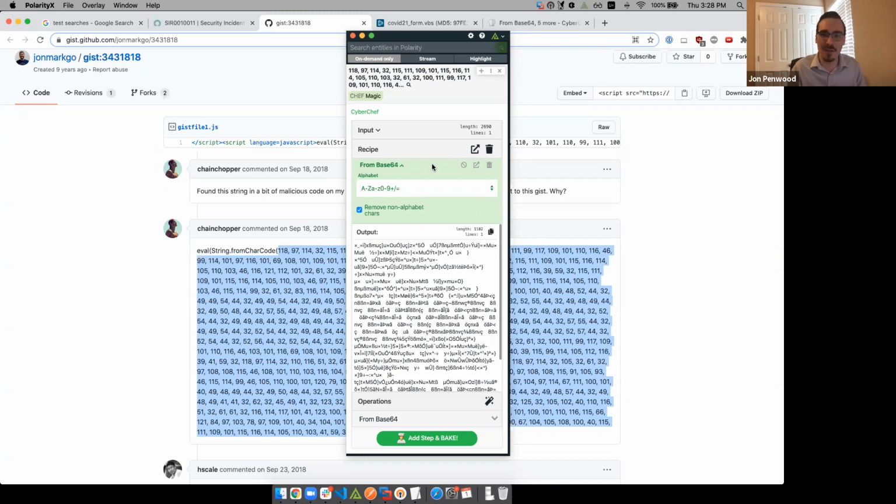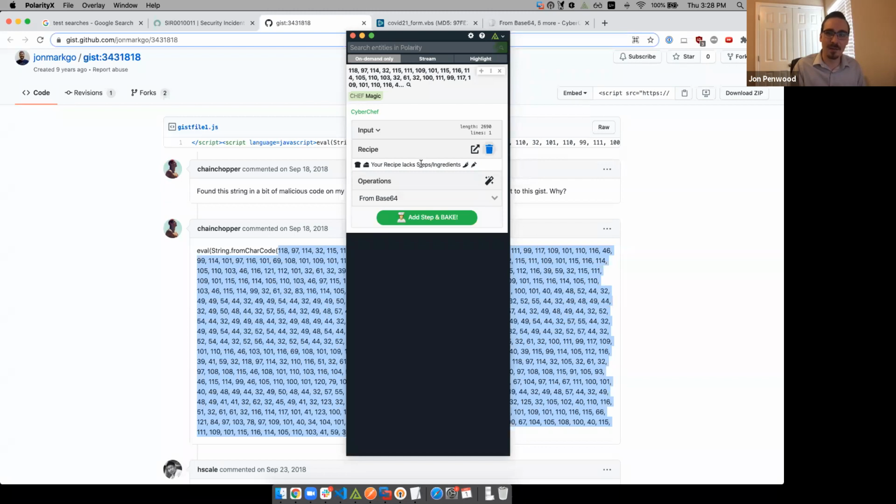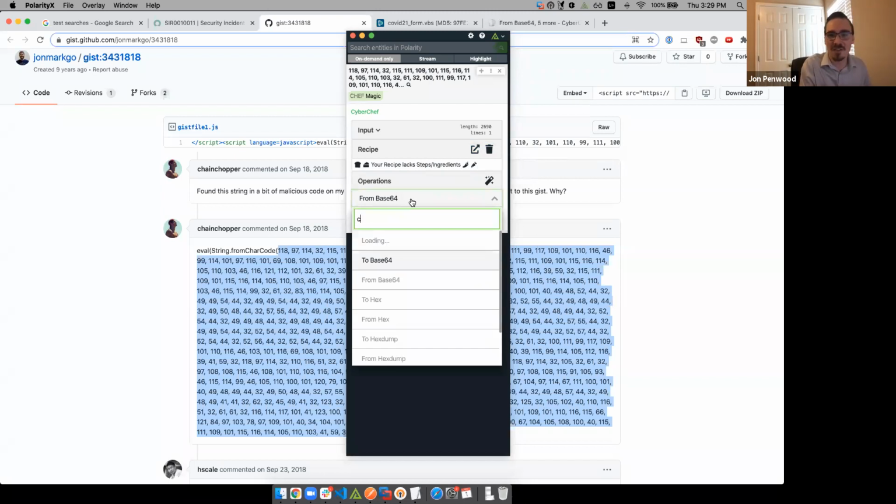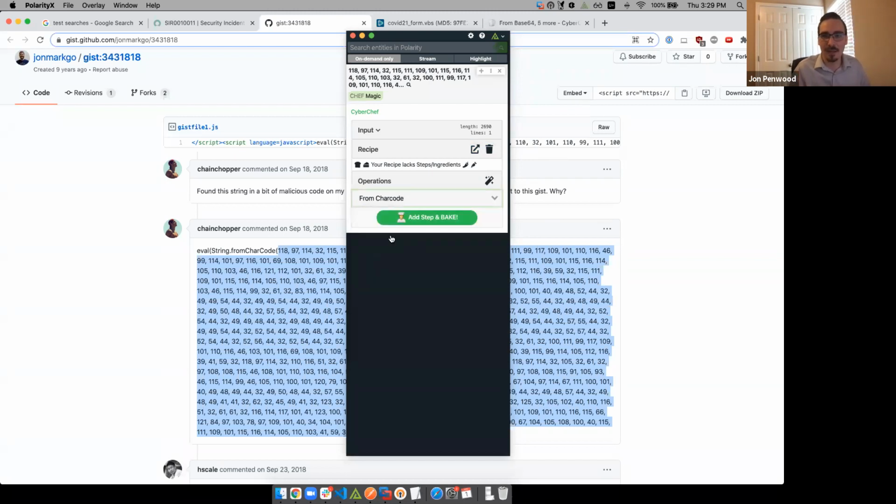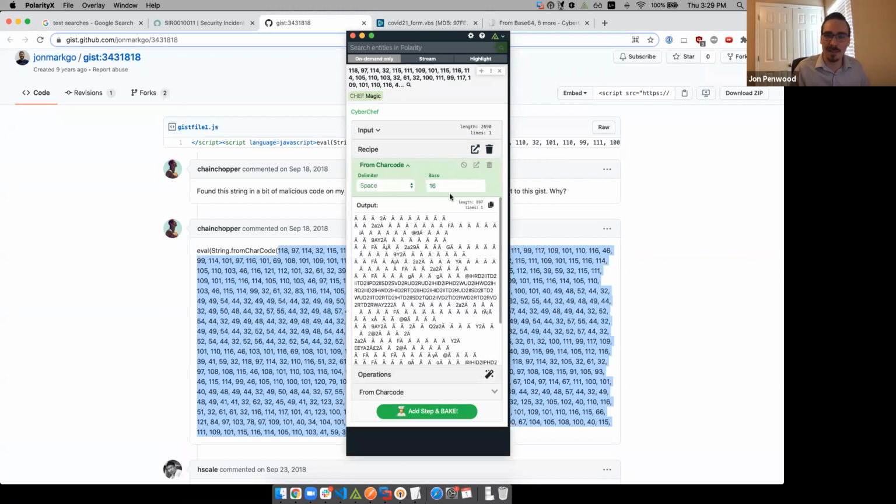And as I mentioned earlier, as you're exploring things and trying new things out, you have the ability to very easily pivot and delete either your whole recipe or the individual step as you're going through. So as I mentioned, it's obviously char code, so we can search for anything relating to char code. And you'll see here we have an operation known as From Charcode. So we can try that. And I'm actually going to change this argument from base 16 to base 10.